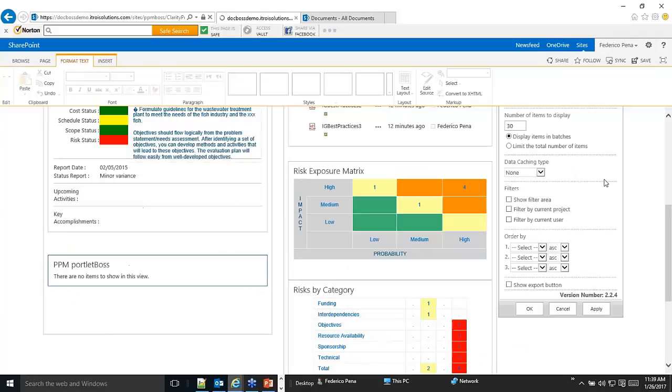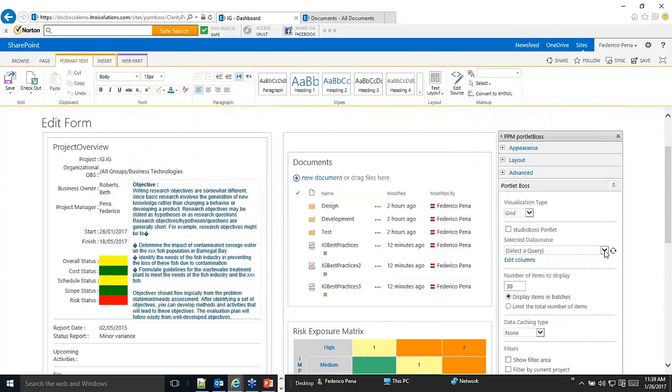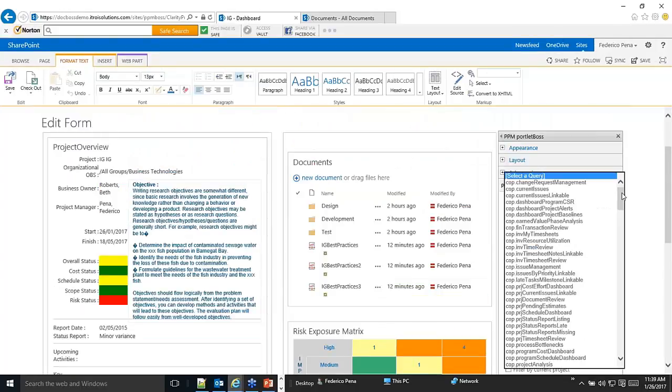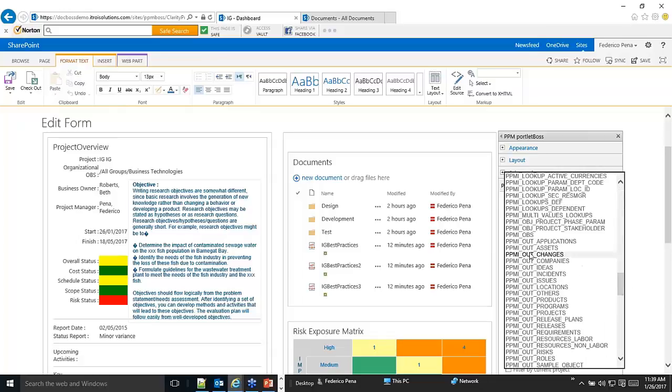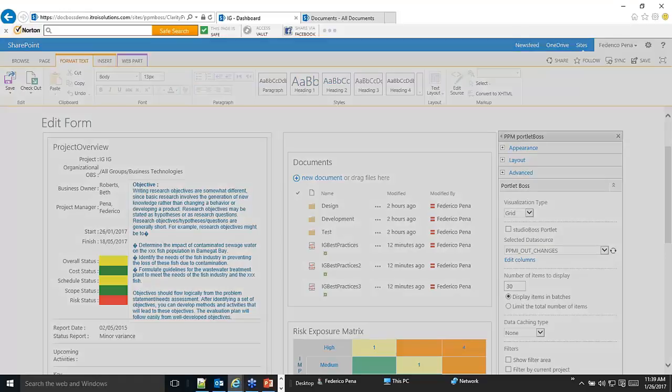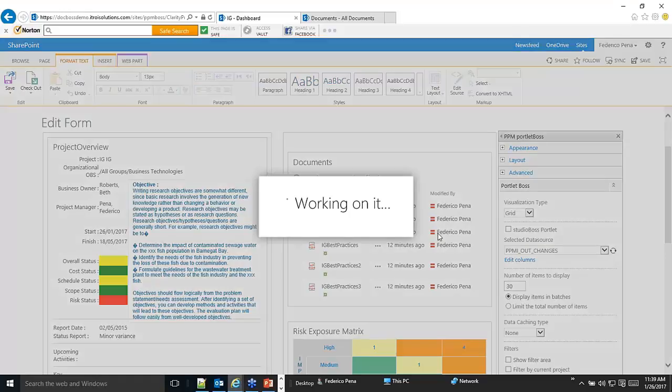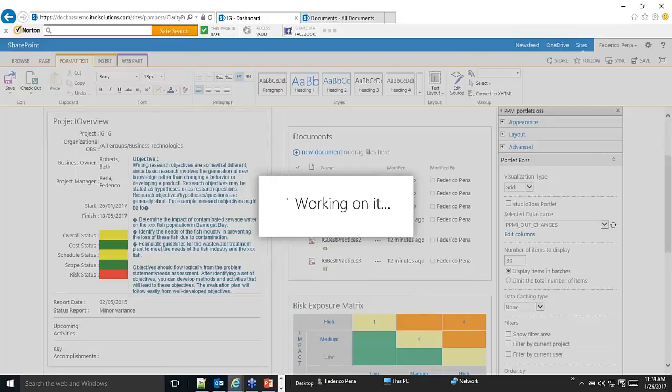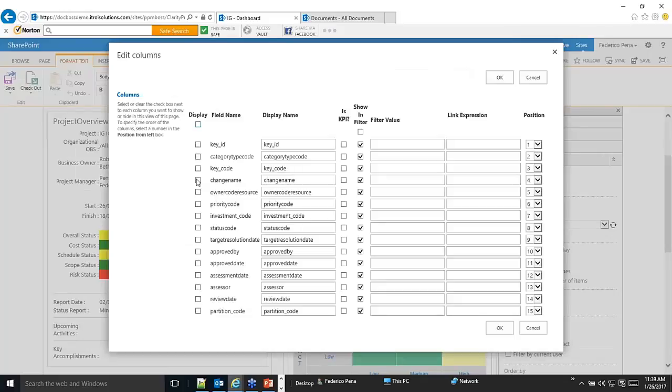First thing it does is connect to your PPM source and says, give me a data source. In this case, we said we wanted to do change requests, so I look for the one that has change request data. I'm going to edit the columns so we don't have a million columns to display. I want to display the change name, the owner, the priority, and the investment. And I'm going to click OK.